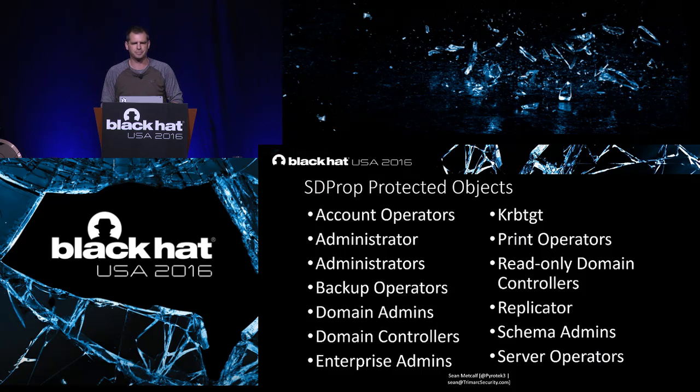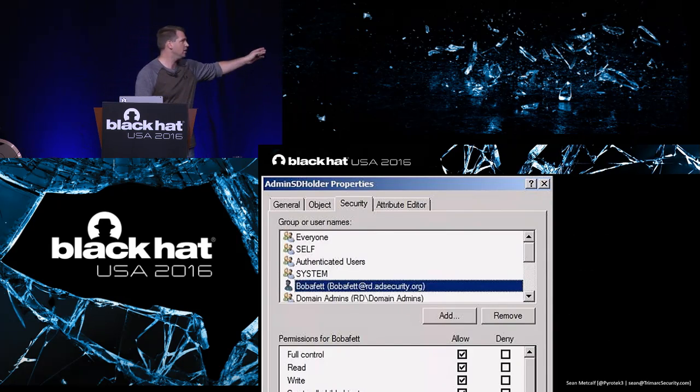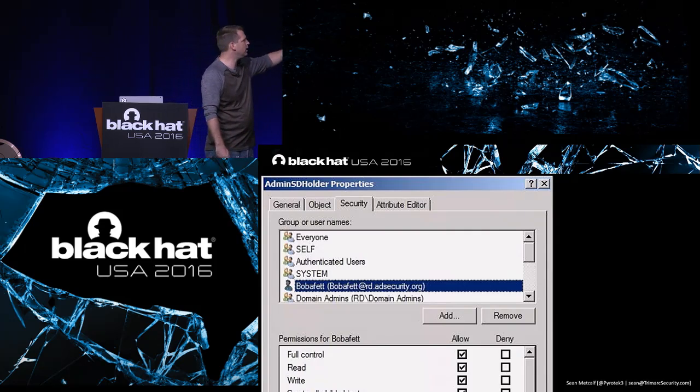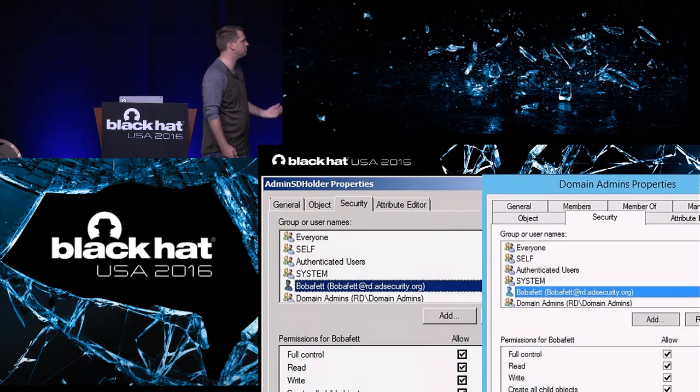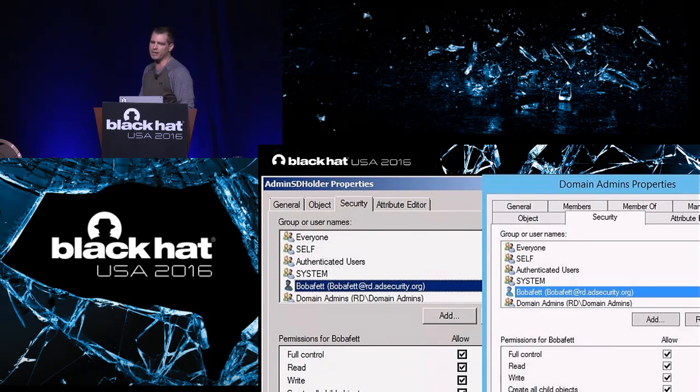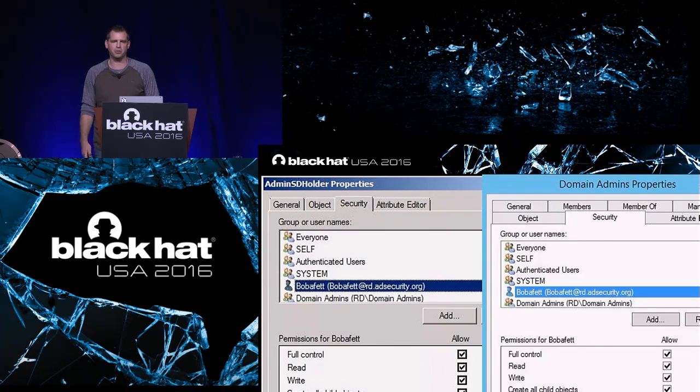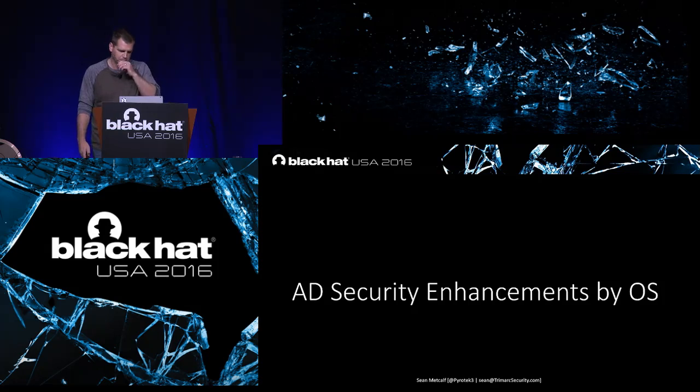So if you set a custom group or user on AdminSDHolder, about 60 minutes later, your domain admins group is going to have these permissions on it. And you won't be able to override this. So you want to check your AdminSDHolder object and scrutinize the membership and custom permissions.